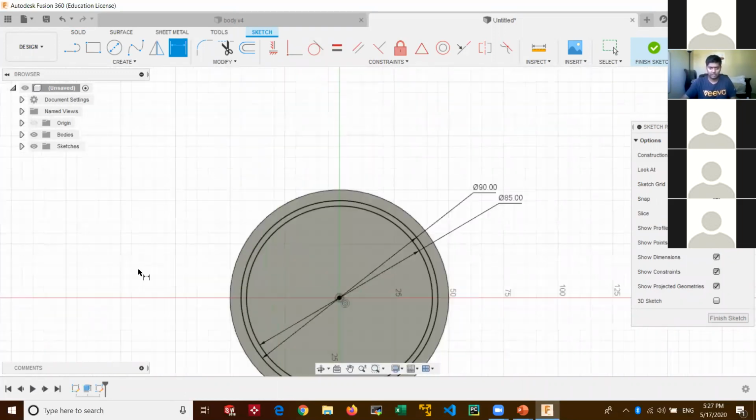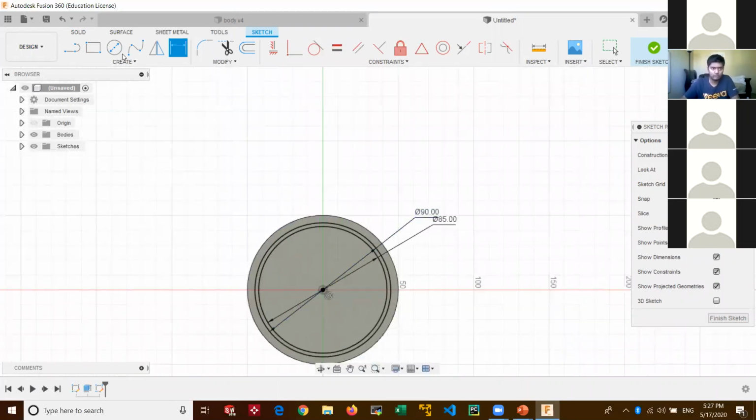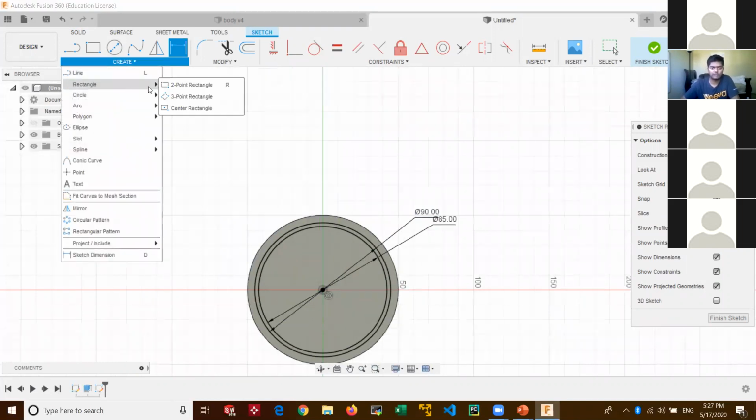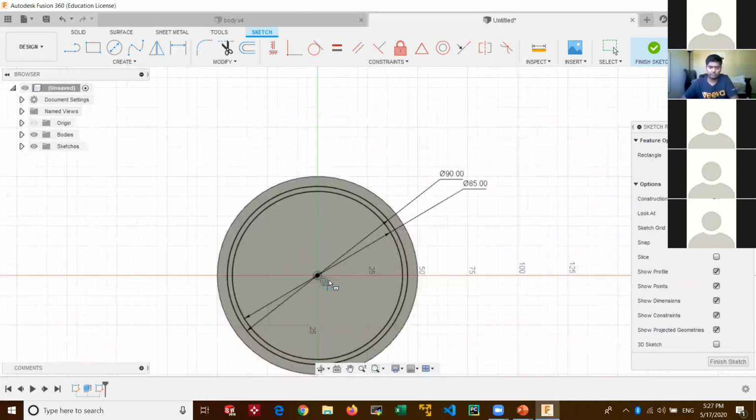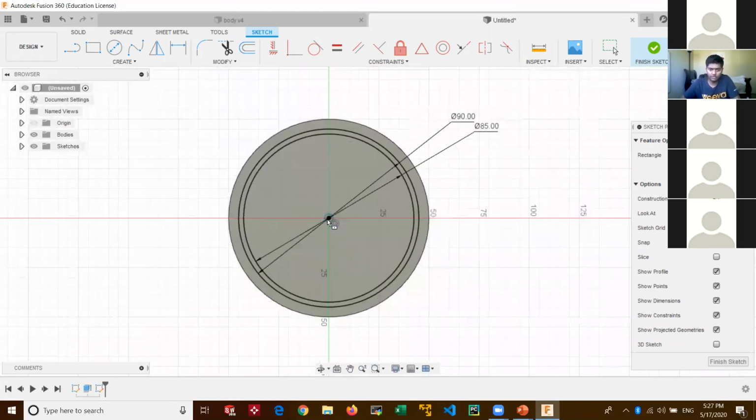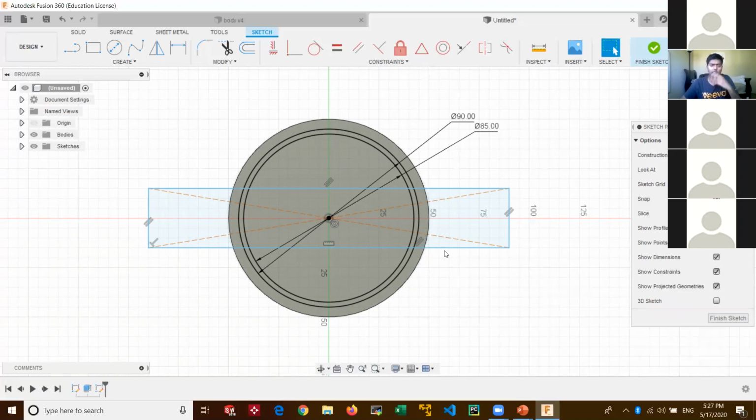So now to actually create the rectangle, we're going to click on the drop-down menu for create and go to rectangle and hit center rectangle. So now we have the center rectangle tool, and I will select the center of the circle and then drag it out. So any questions up to this point? No? All right. So I assume you guys are all good.